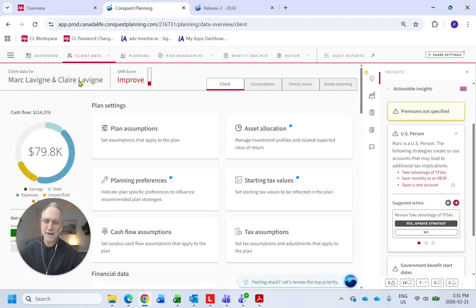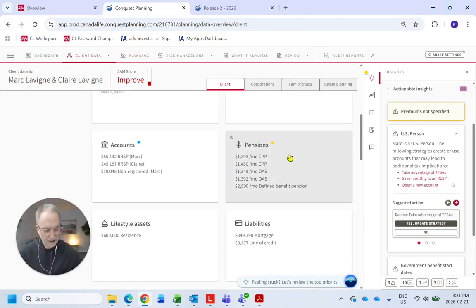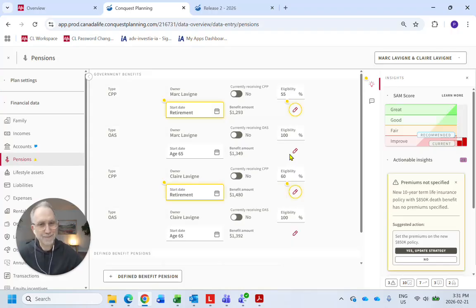And the final thing I want to make you aware of in this update is around the CPP, QPP, and OAS start dates. If we go into pensions, you'll notice there's a couple highlights right away. I've got the start date for Marc, CPP at retirement, and Claire at retirement. Notice it's highlighted in yellow. So if you've started a plan in previous years and after this update, you may notice when you go back into a plan, you might see some highlights because on occasion I've noticed the default start date is always retirement.